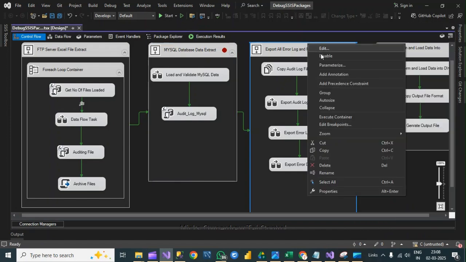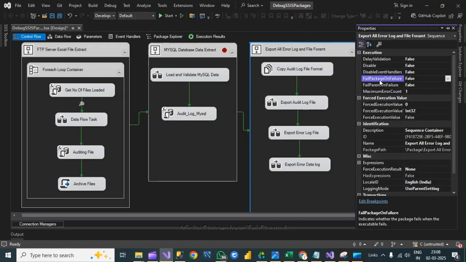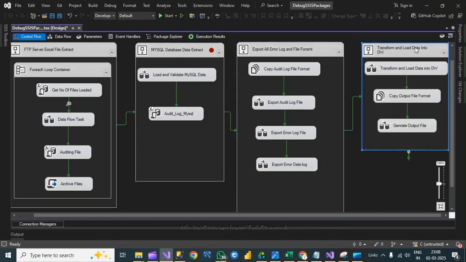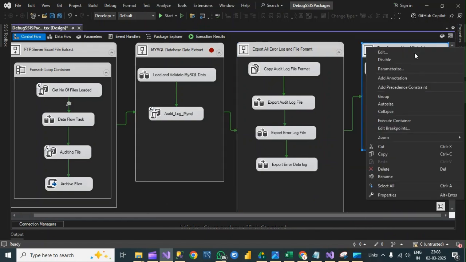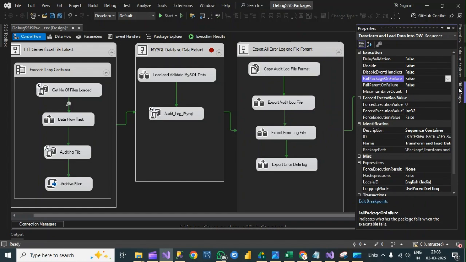Then for the next one, also go to the properties and change FailPackageOnFailure. This is initially false, but you can enable it as true. And the last one, which is loading the data: right click on it, go to the properties, and change it as well. Okay, now this is done.